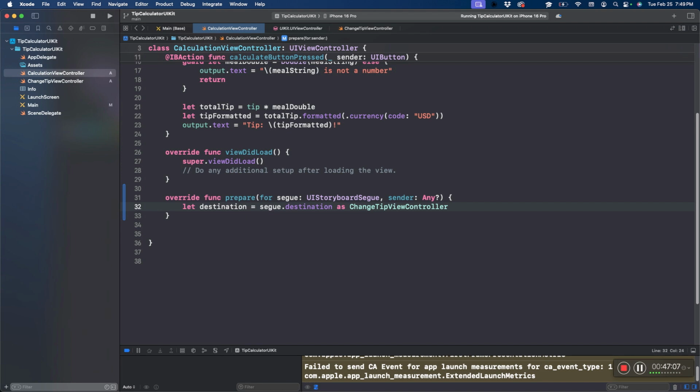When you're casting from a base type to a more specific type, what could happen? We're casting from the very base UIViewController to a very specific type that we implemented, ChangeTipViewController. What could happen in this operation? What if the segue went to another view controller? Then the destination would be of a different type, right? It would still be a UIViewController, but we wouldn't be able to cast to this view controller. Does that make sense?